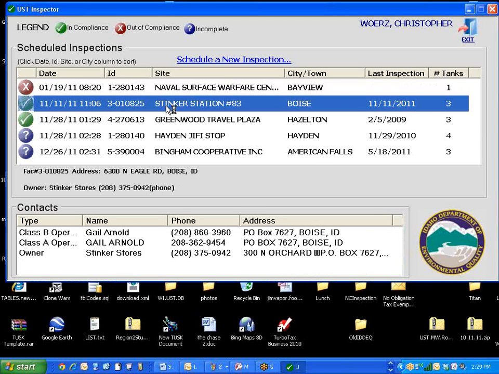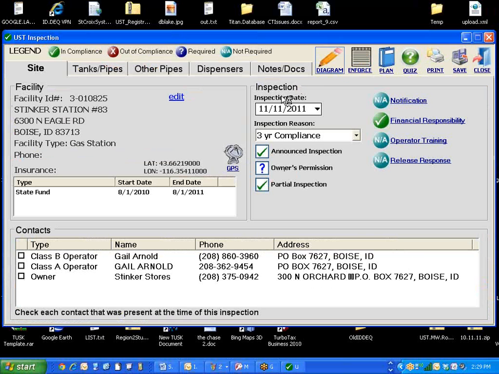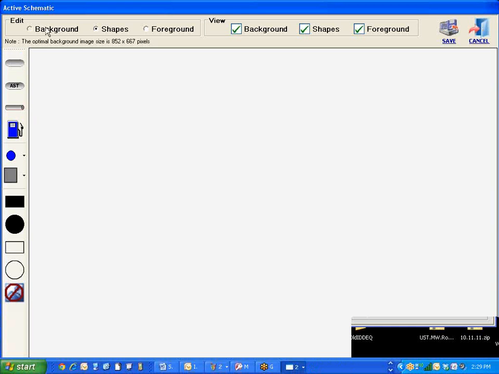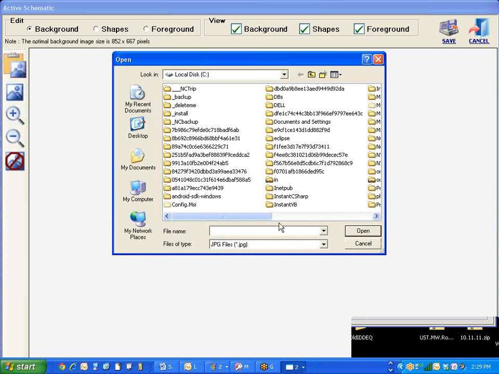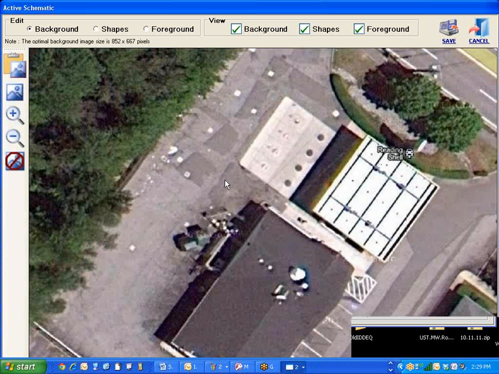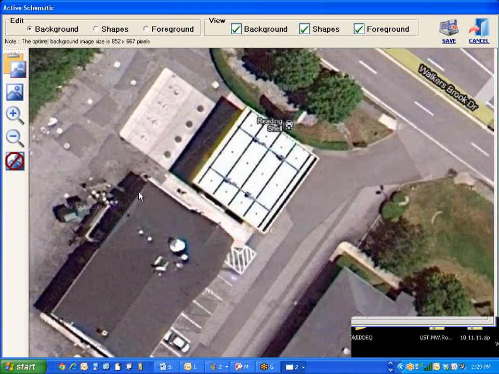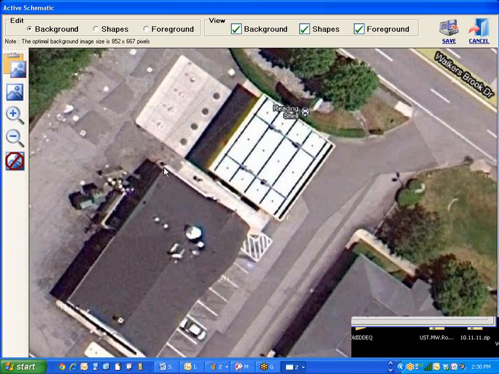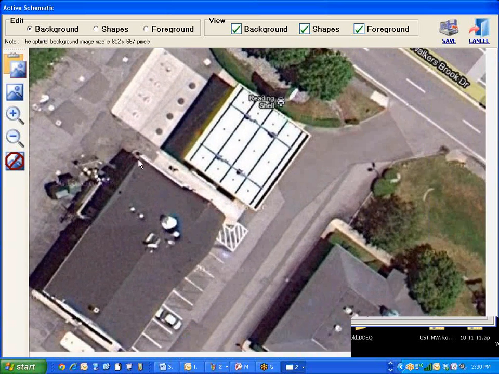Okay, I want to show a couple of changes that have been made to the site diagramming function of the UST Inspector application. So the first function is the background sizing function. If I pick an image, now if I'm in the background mode and I click on the background, I can drag and move the background to the location where I want it.